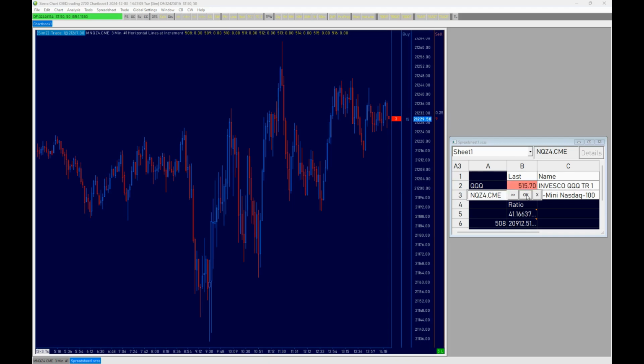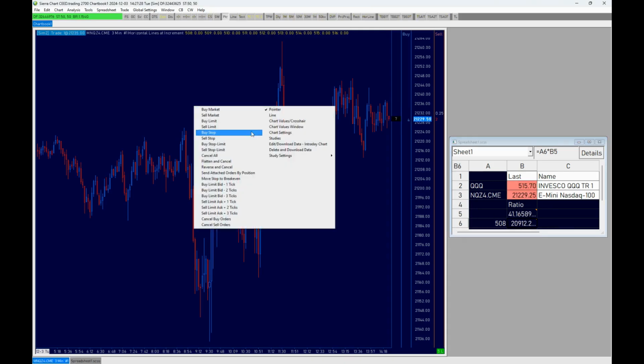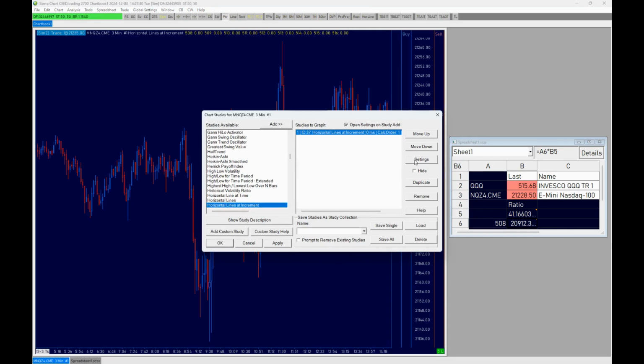Enter the formula in cell B5 to calculate the line increment ratio by dividing cell B3 by cell B2. Enter the starting point for the QQQ price in cell A6, and then enter the formula in cell B6 multiplying cell A6 and cell B5 to get the start value. Now we can enter the values in the Settings tab.